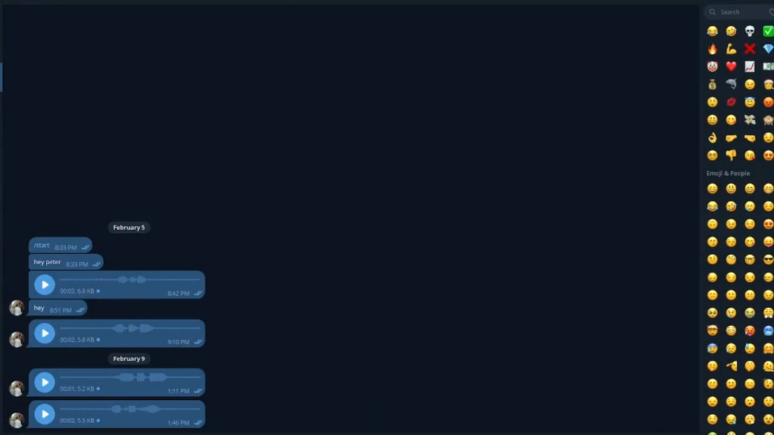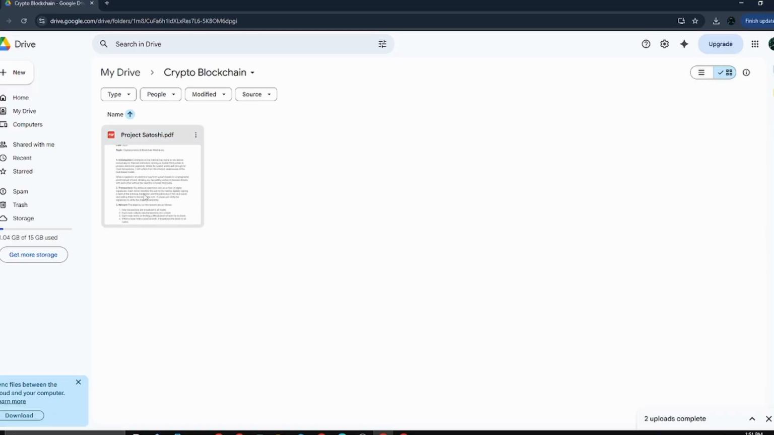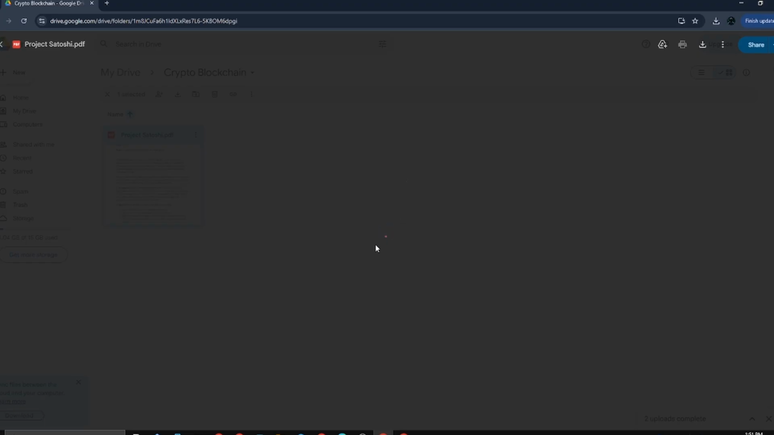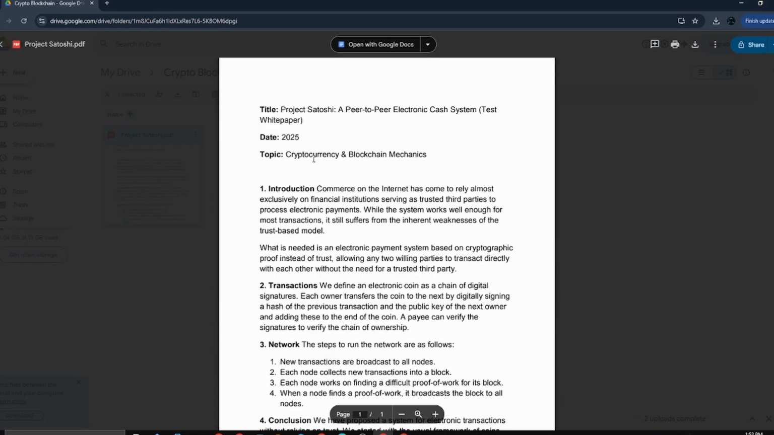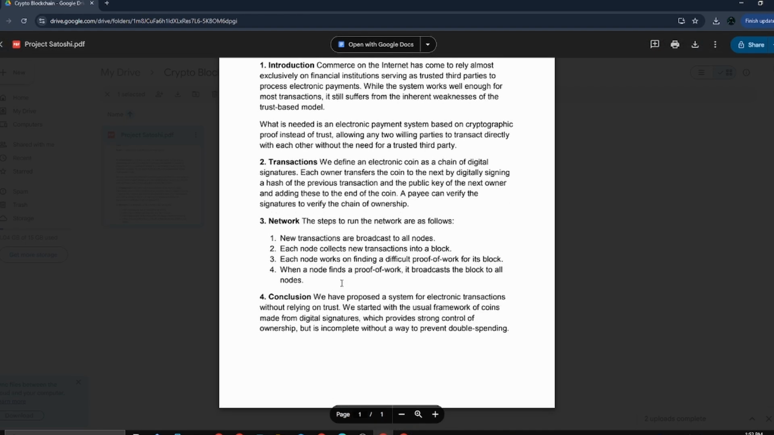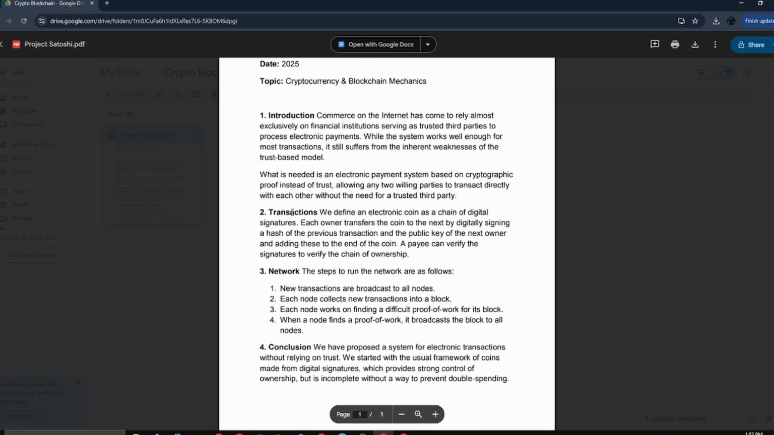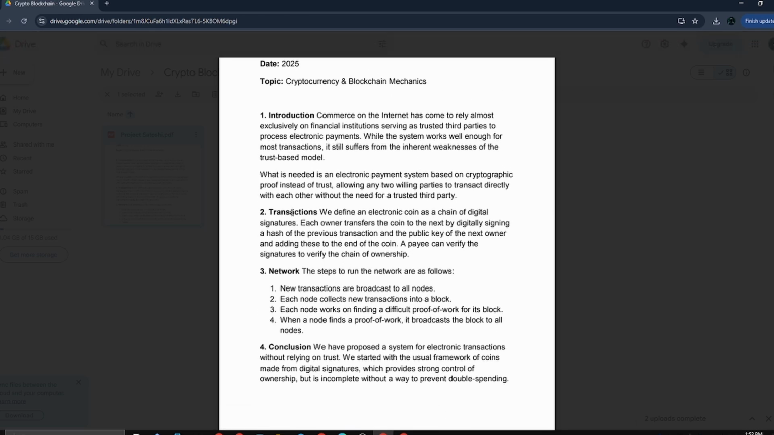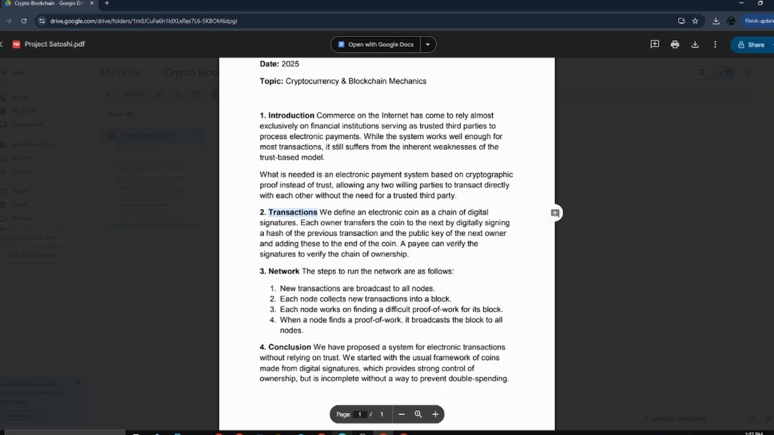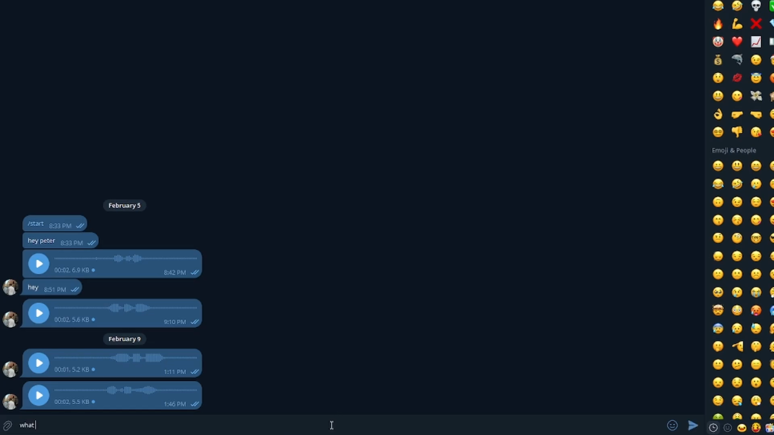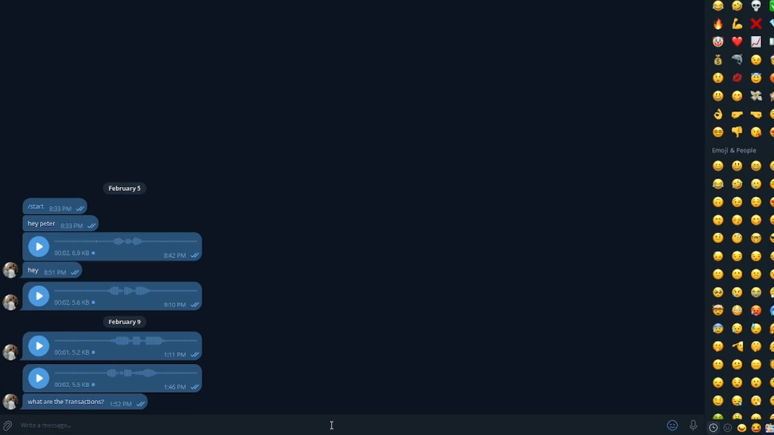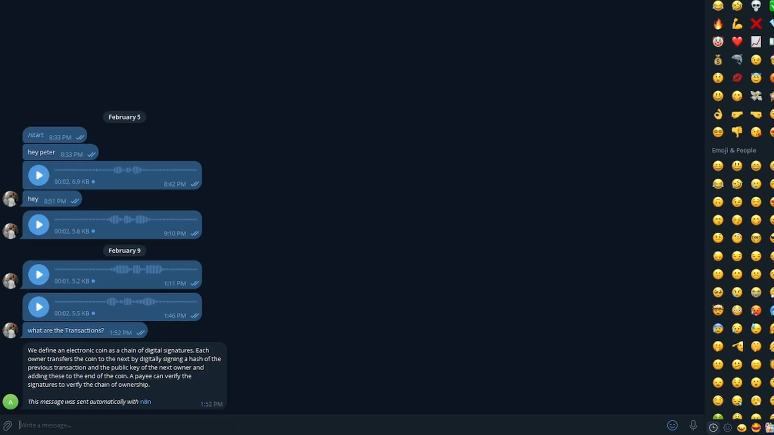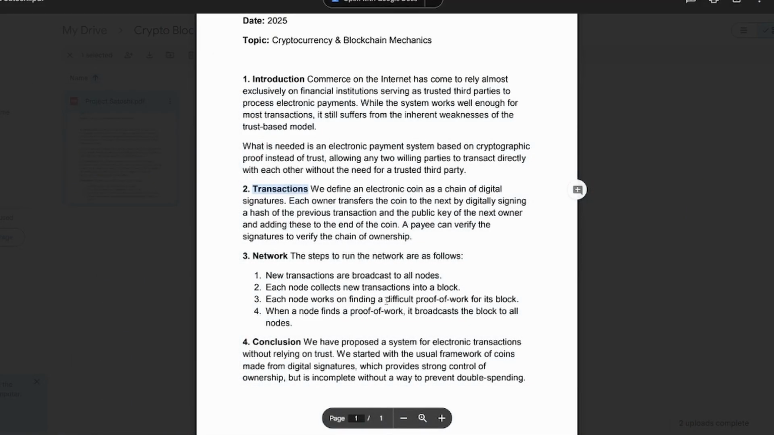Let's send a message. This is our PDF. And let's ask something about Project Satoshi. Let's ask what are the transactions. We define an electronic coin as a chain of digital signatures. Yeah, and all this stuff exactly from our PDF file.